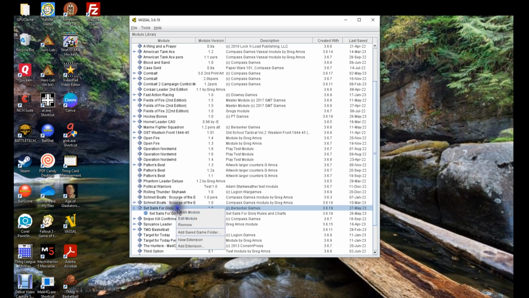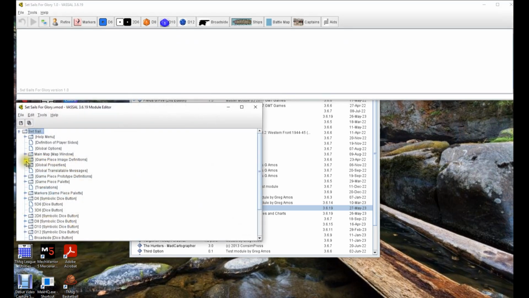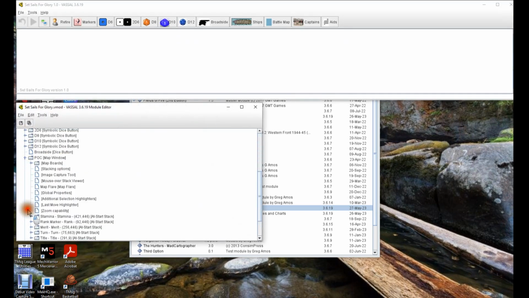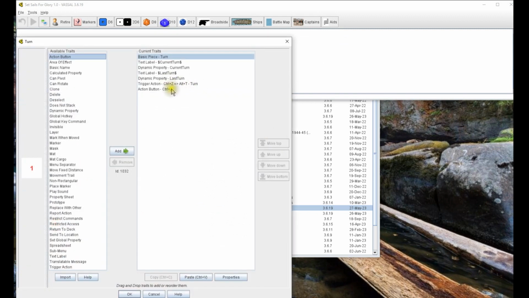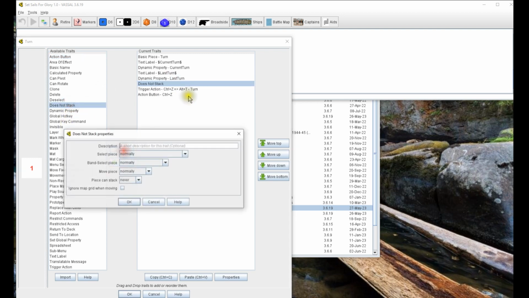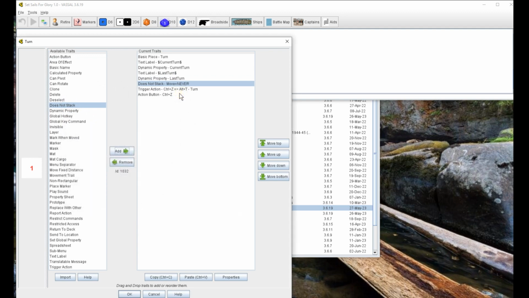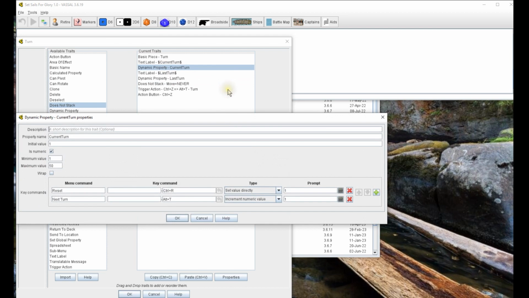And what I did forget to do was real quick edit the turn markers. I want to redo the turn marker real quick. That's on my POC. Turn single. I do want to make that not move and not stack. I want to select it normally but never move, and dynamic property current turn, next turn.